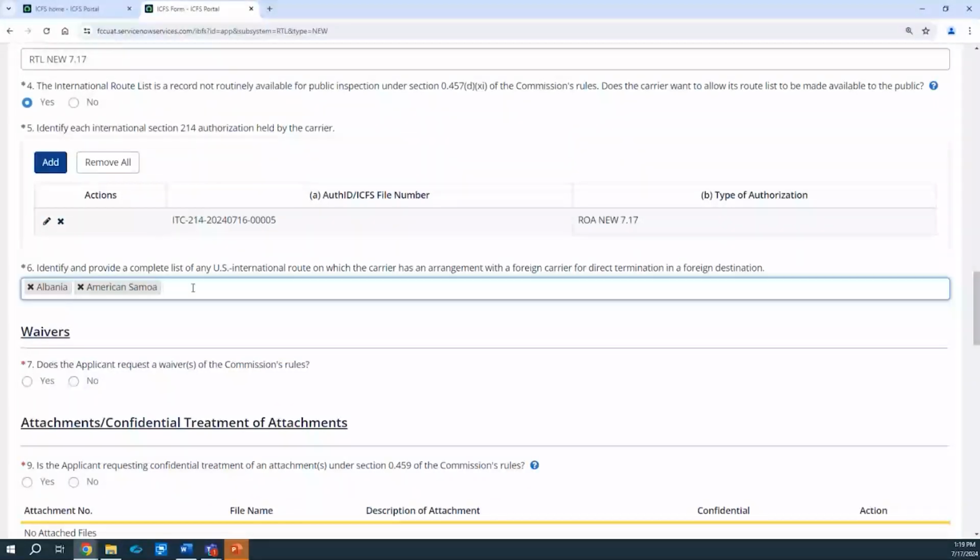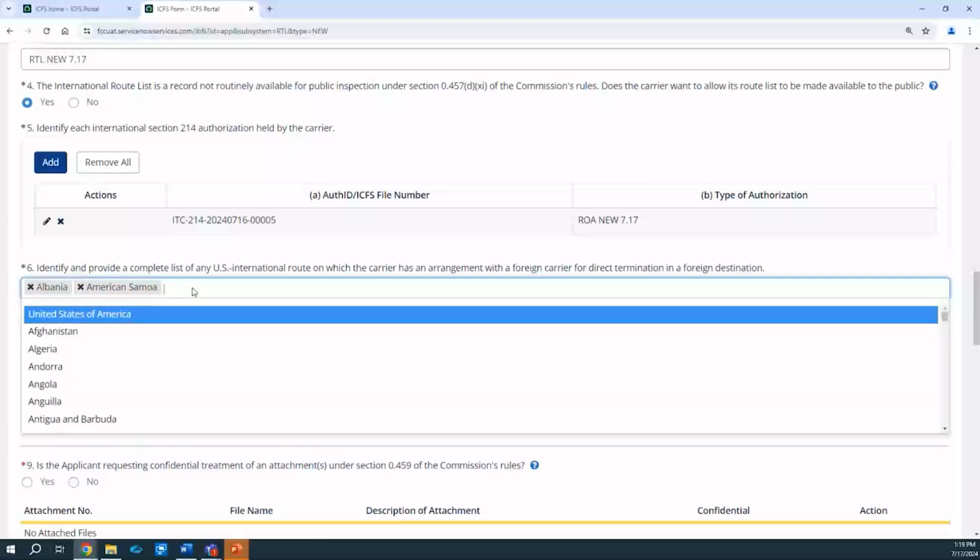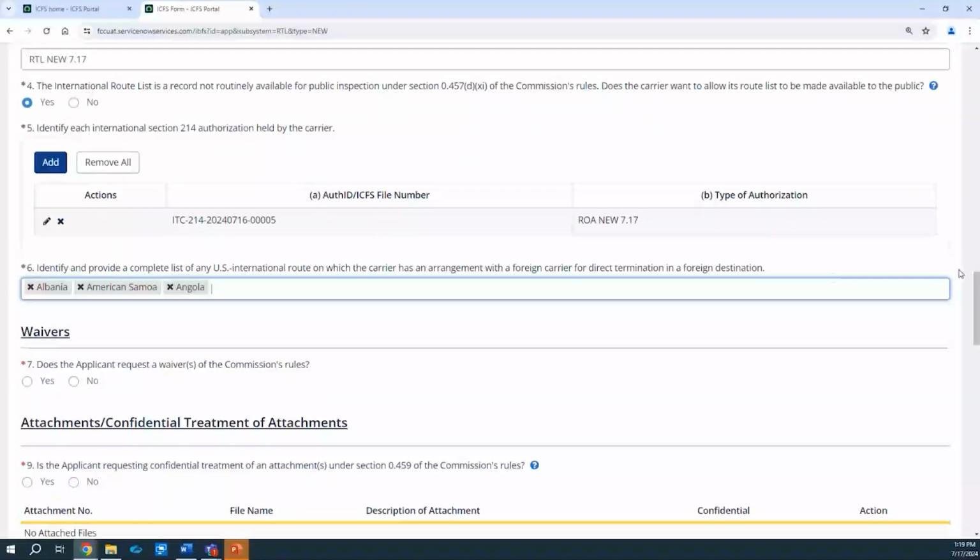Also, for this field, like in some other fields, you can select multiple countries or maybe multiple file numbers, and you will see that this will be formatted that way with the X. It means that you can select multiple of them.